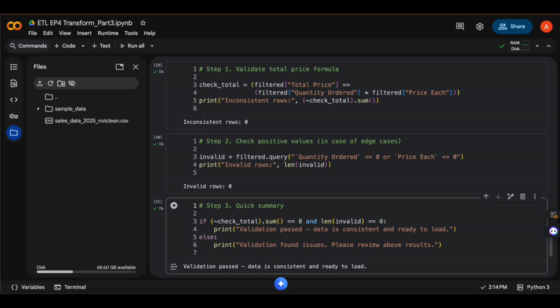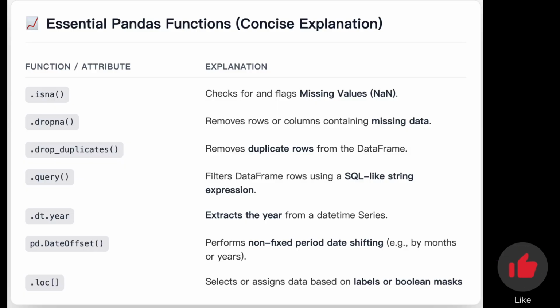And that's it for today's episode. We've completed the transform in ETL. Next time, we'll move on to the final step, load.